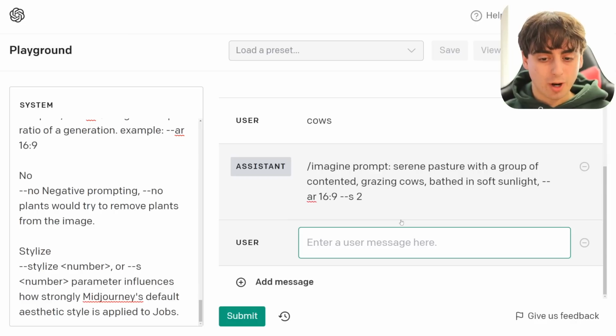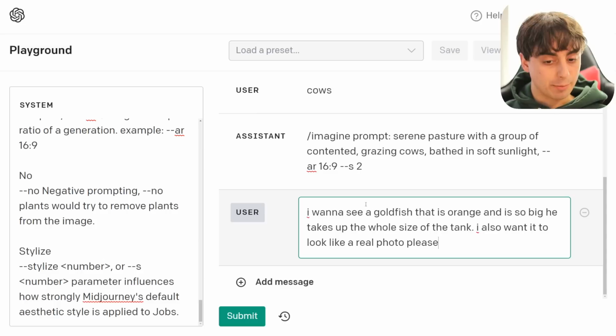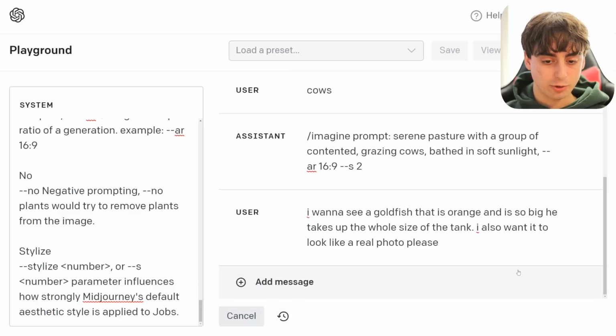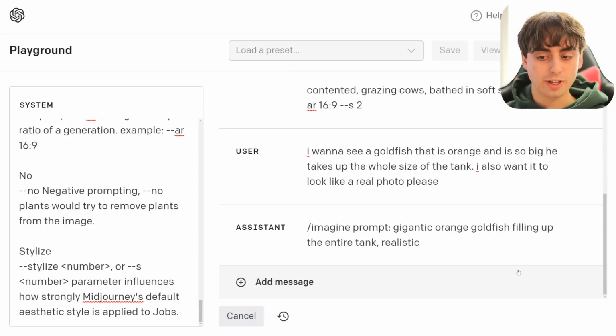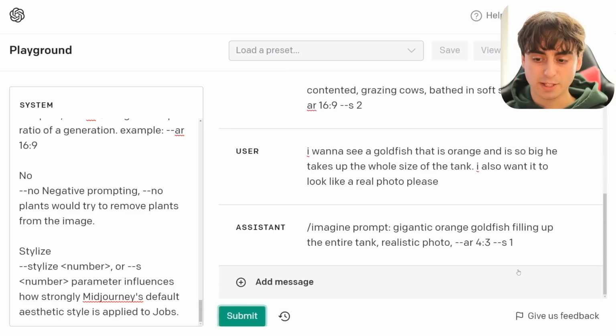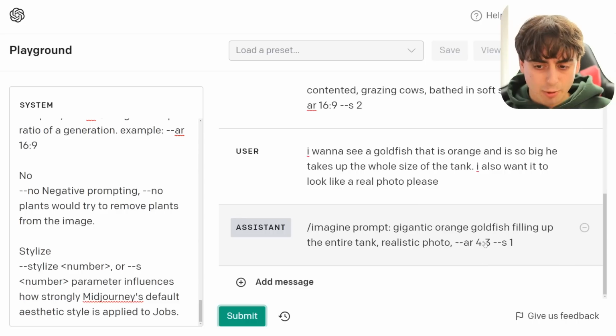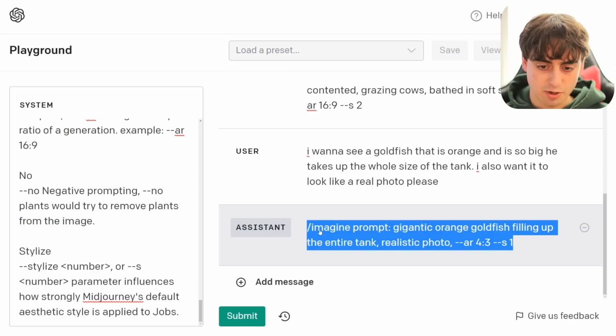So we're going to try to prompt this thing like we're 5 years old. I'm literally saying I want to see a goldfish that is orange and is so big he takes up the whole size of the tank. I also want it to look like a real photo, please. And now we'll see if GPT-4 can just turn this into a prompt that makes more sense to Midjourney. Again, it's not going with a very, very long prompt here, but it did a decent job, I think we could all say. Maybe some more of you Midjourney aficionados can tell us if this is a good result here.